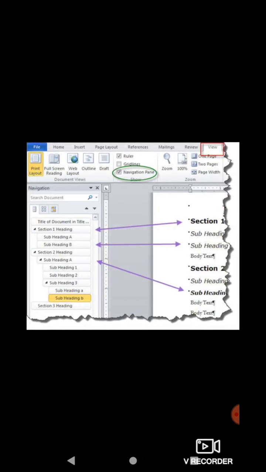This is another example of the navigation pane. Now what we learned was navigating a document, right? How you move around the entire document. Now this is the navigation pane, which is a space given by Word which can be useful for us to move around the document depending upon the section that we want, like the heading, the subheading, and so on and so forth.